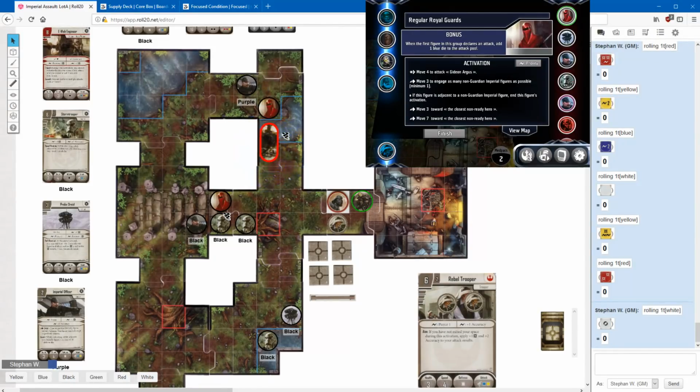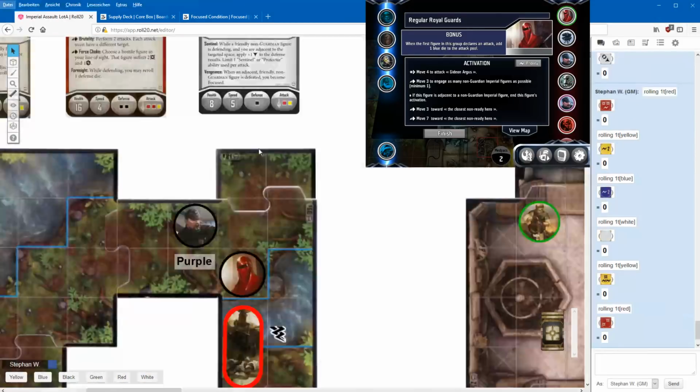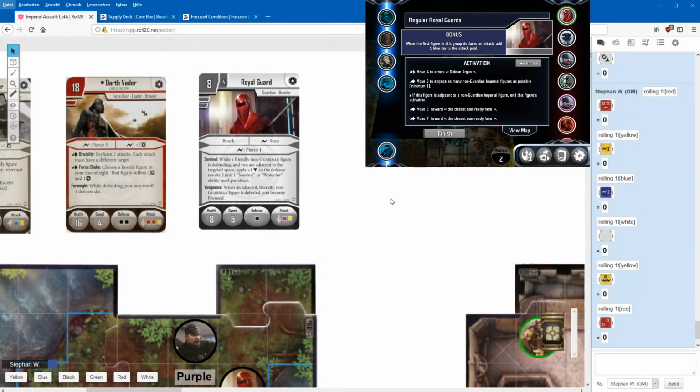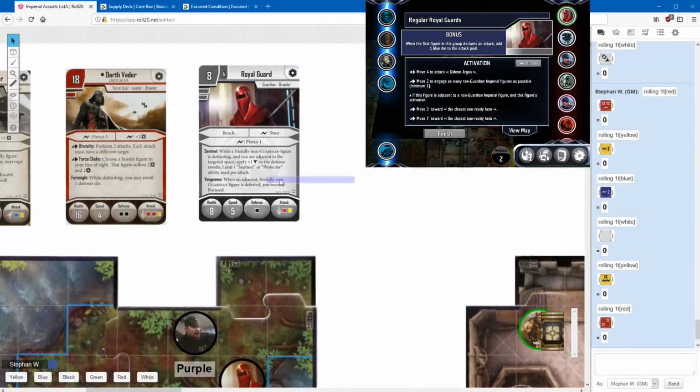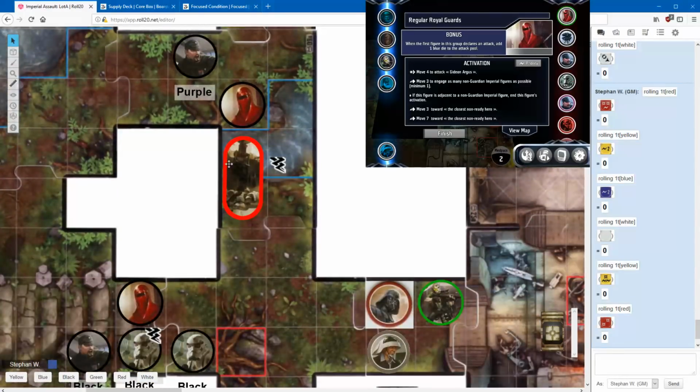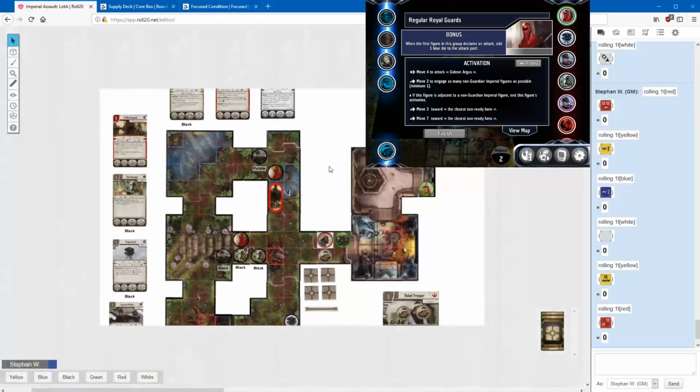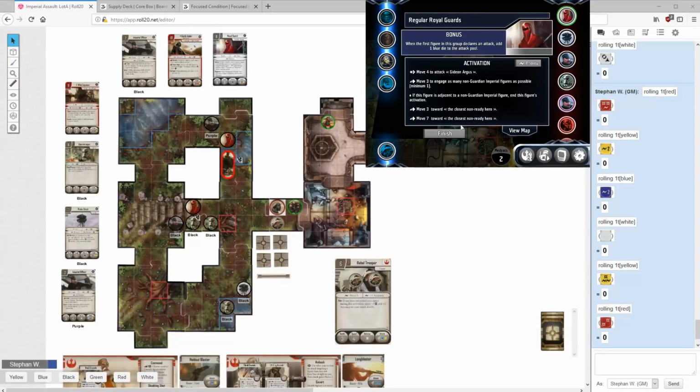Doesn't really give it to this guy because the ability is worded a little bit weird, where it says, while a friendly non-guardian figure is defending, and you are adjacent to the targeted space, apply a +1 block to the defense results. Limit once one sentinel or protector ability used per attack. This means only if I attack the upper space of the E-web would he get the bonus block. But if I attack the lower space, the bonus block from the Imperial Royal Guard does not really apply, which is kind of weird.